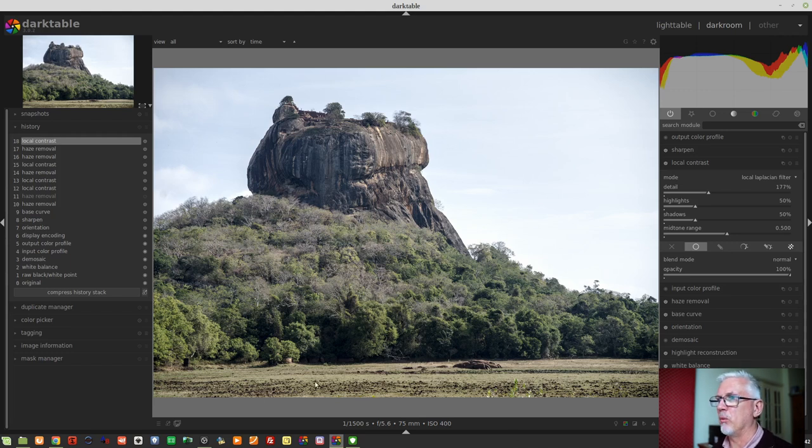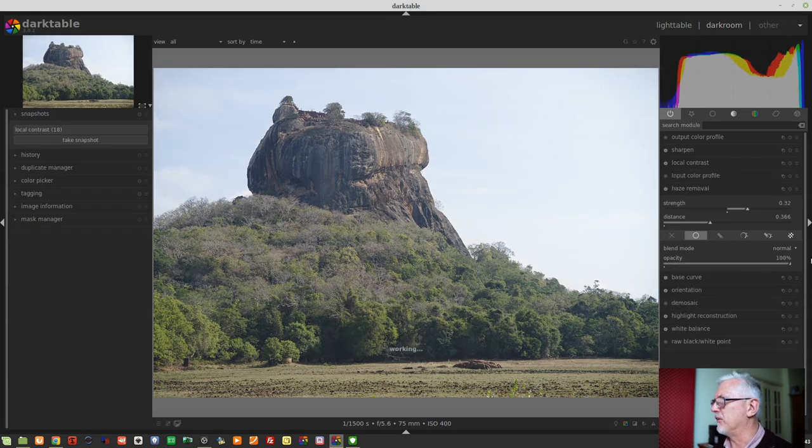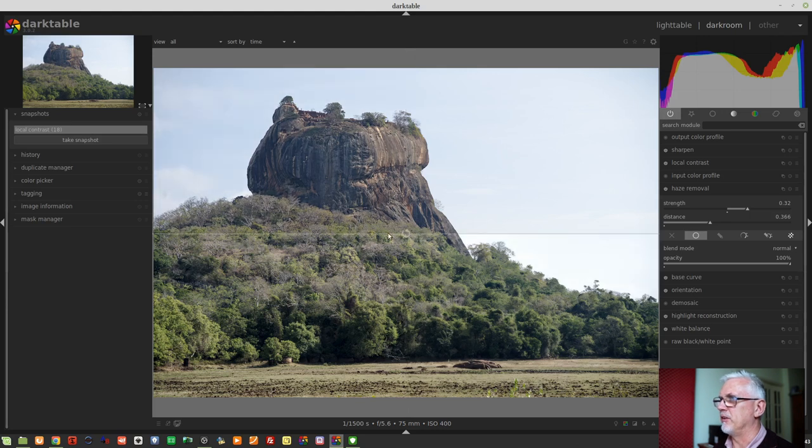So we will take a snapshot right now, and now I will remove the opacity on local contrast, wind up the opacity on the haze removal, and then if we compare, we can see that there is a difference between the amount of color information between the two. So the left-hand side is the haze removal module. The right-hand side is the local contrast module.